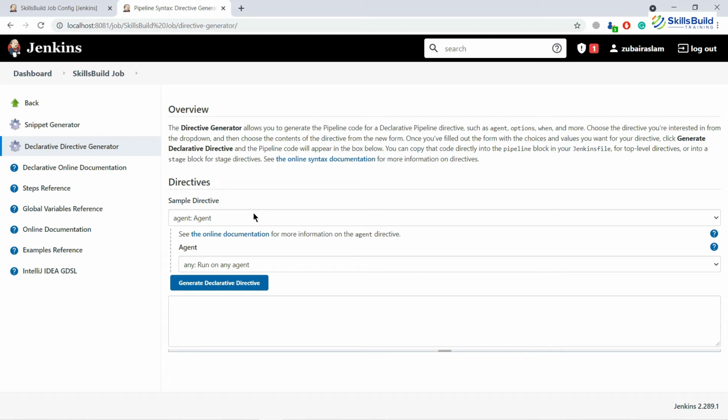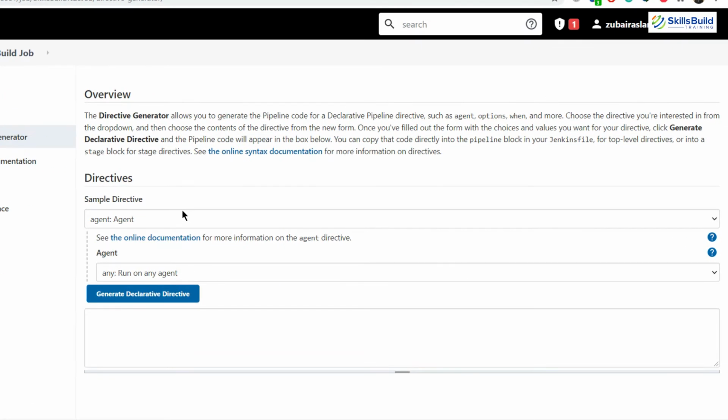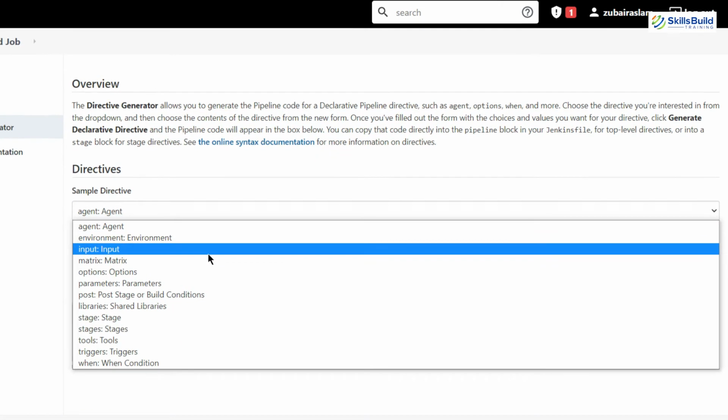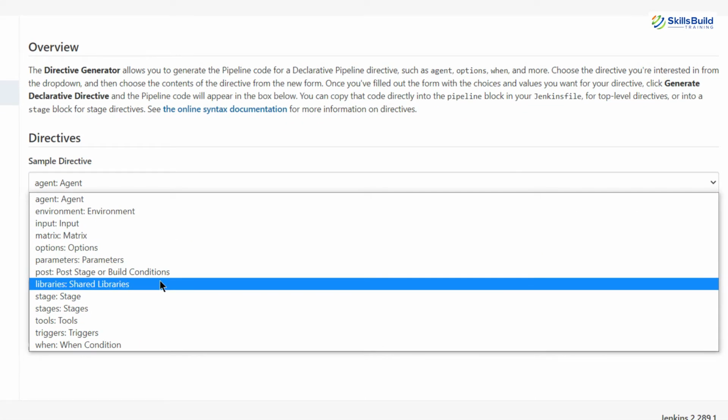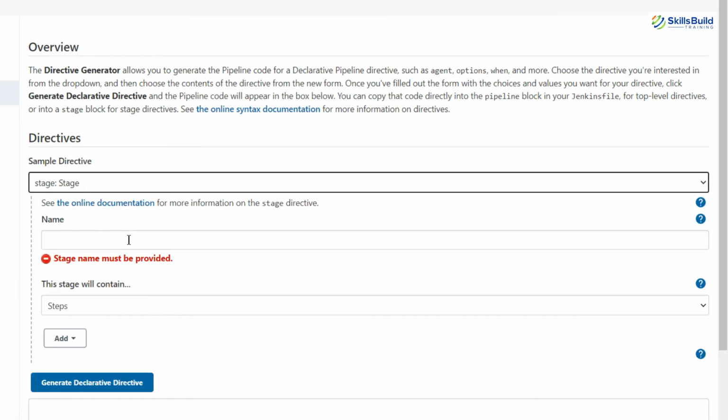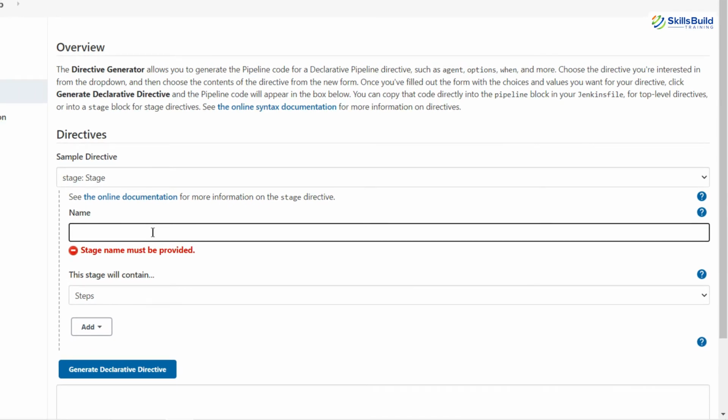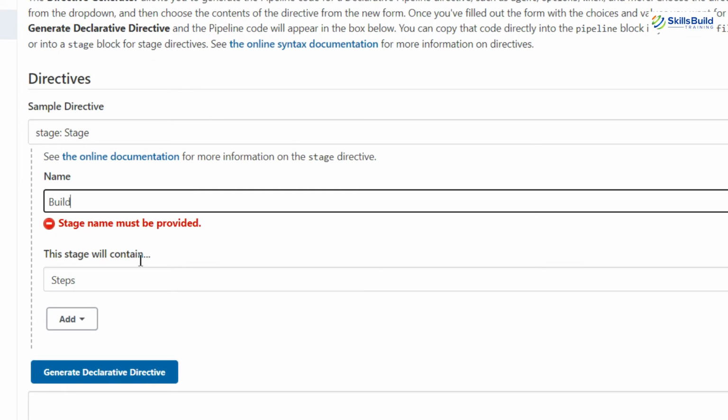And from drop down menu we can select various directives. Like if I click on it, here we have different things which we can select for our code. I will use the stage because I want to have several stages in my pipelines. So I will just click on it, and here we have to give the name to our stage. So first stage I'm going to declare, or you can say define here, will be the build stage, because I want to have first stage for my build phase of my software development. So I will name it as build, and after that it says this stage will contain this step.